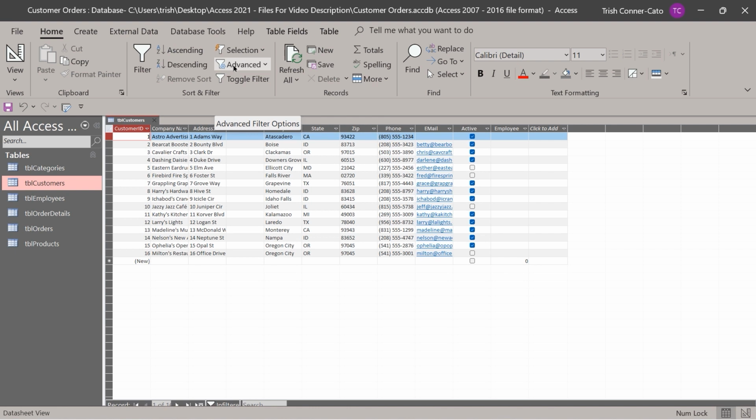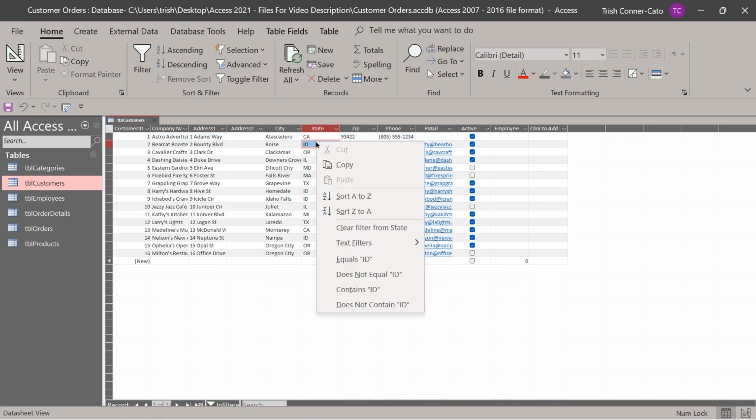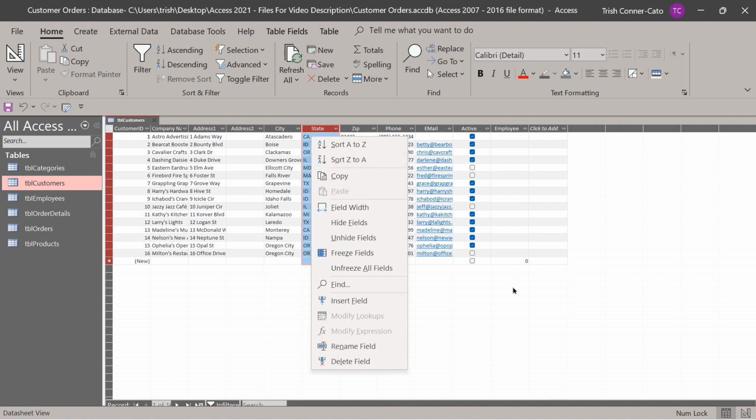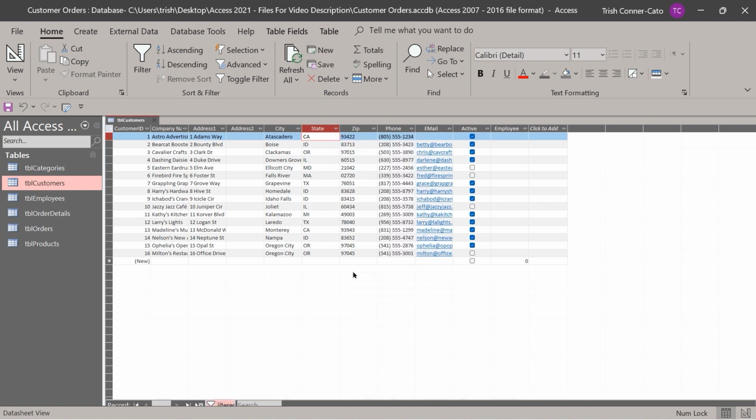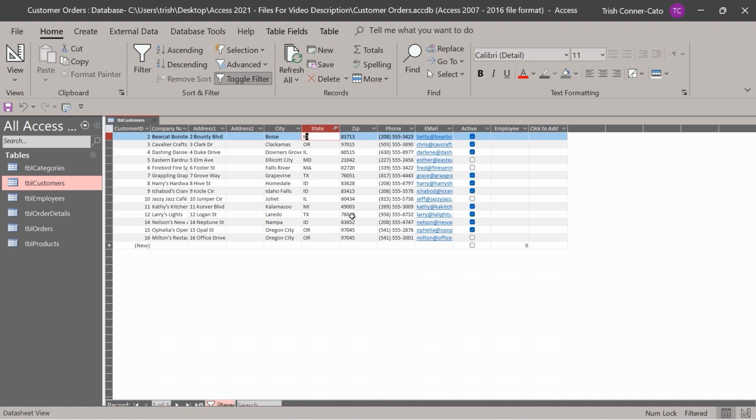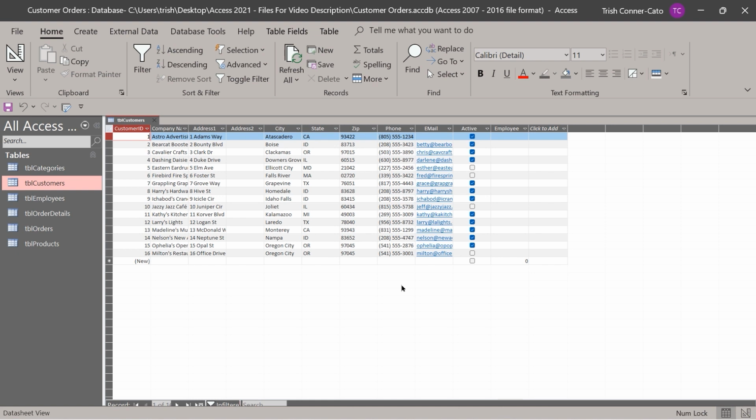Now let's do an opposite filter. We want to see all of our customers who are not in California. So instead of having to filter by all of those individual states, I'm going to right click on any California state field, and I'm going to choose does not equal California. And now I have all of the other states that I'm looking at in the filtered list. And just to switch it up, this time I'm going to clear the filter by clicking filter down in the record navigation area. And now I have my full list back.